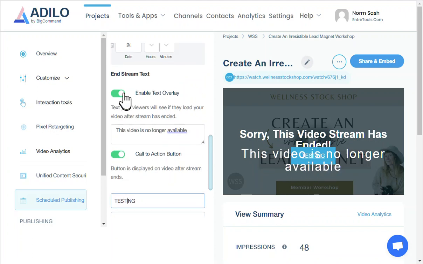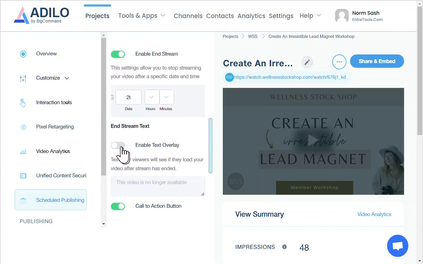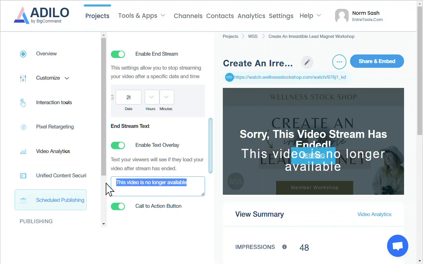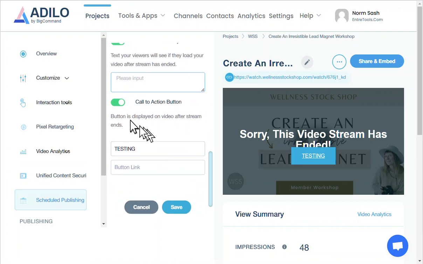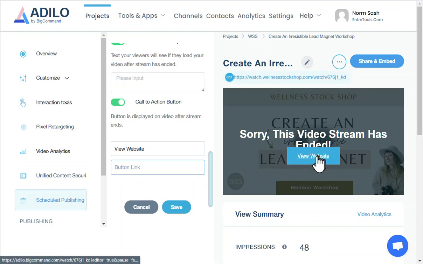The other thing you can do is you can also add a button here. If I'm going to get rid of this text overlay here, let me get rid of that. You see this button right here, called testing. That's done by turning on call to action. You can put anything you want in here for the text, view website. And then you can simply come down here for the button link and put a link in here to where to take them to when they click this link. So that's how you can schedule it, and then also throw a little bit of a call to action button on it.